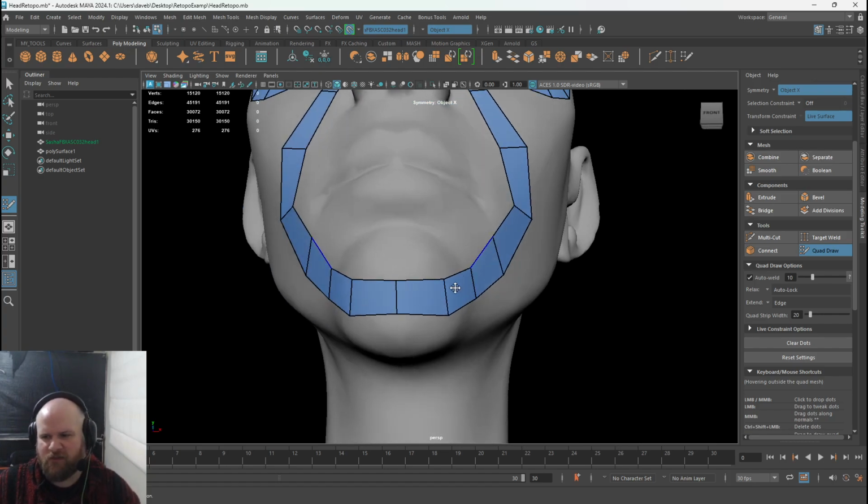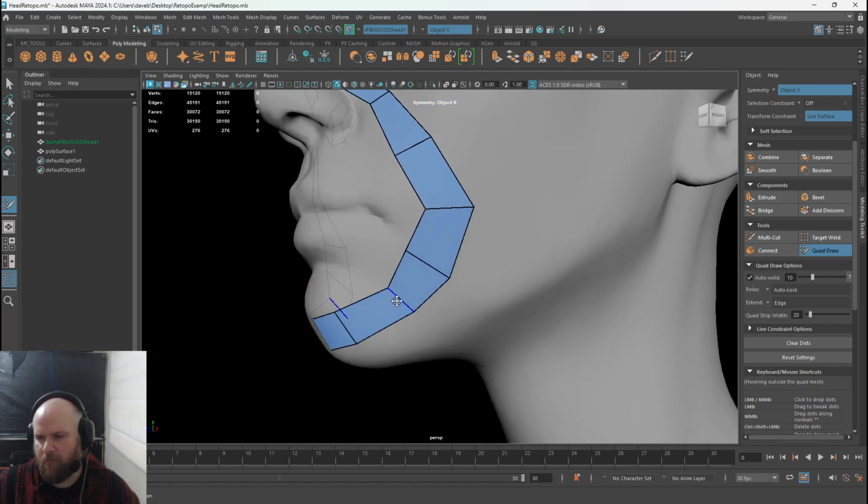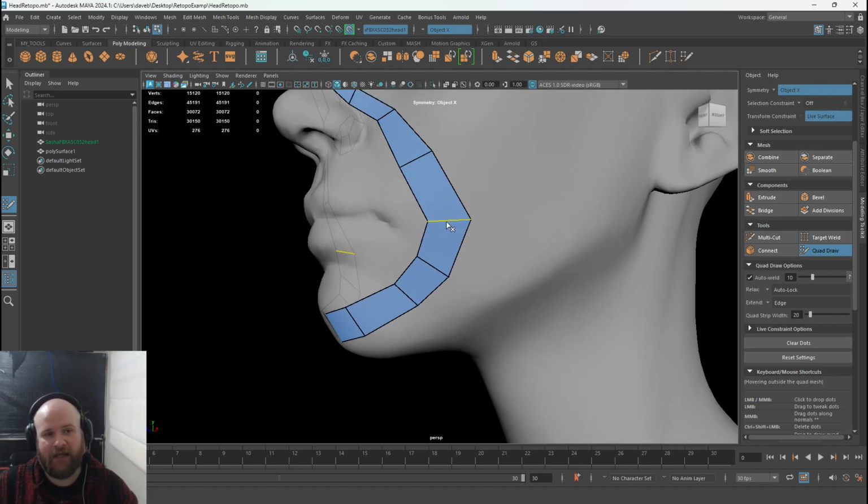Dealing with the low poly, it's going to be what it is. There we go. Now I can't lose my halfway point. That's going to be really important when I make my lip mask. That's my halfway point. Very important.